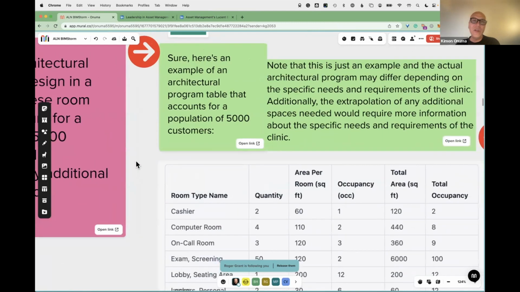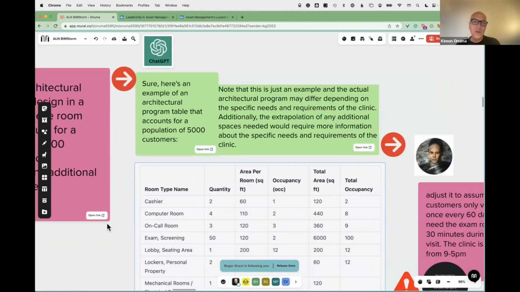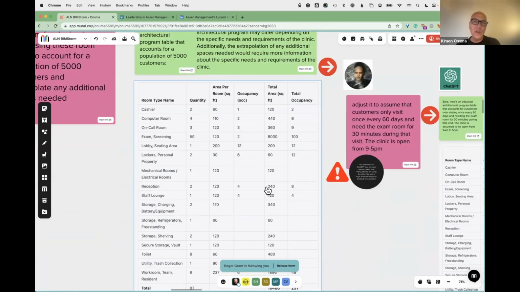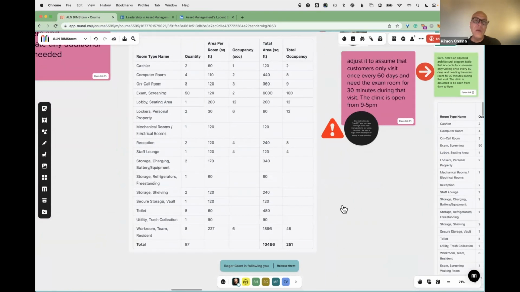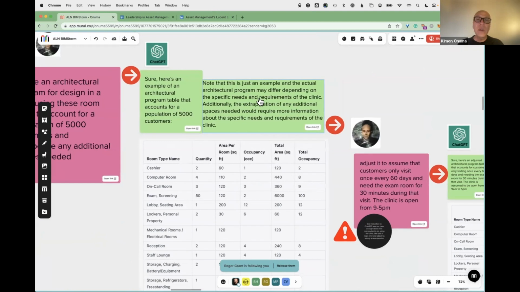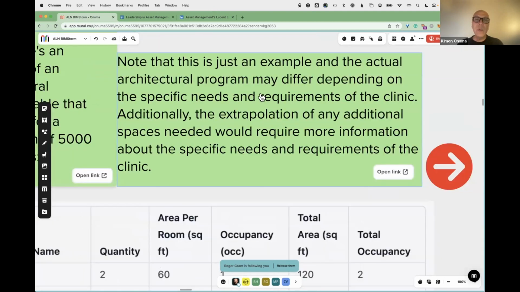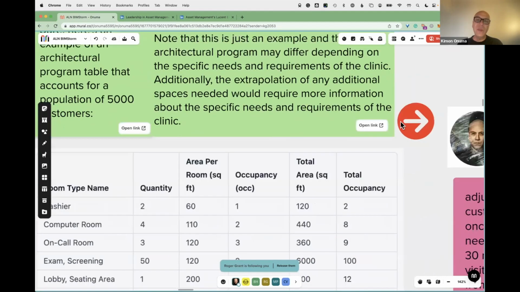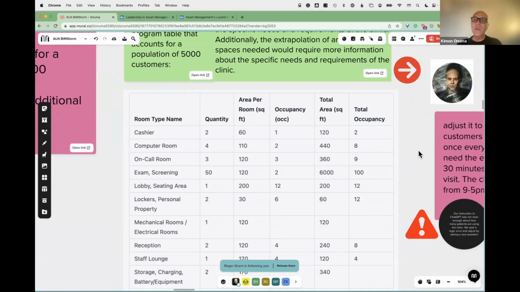We wanted to give it a little bit of a prompt to do more. And it said, sure, here's an example of an architectural program. So it created a whole new program here in this table format. Very simple table: basically the name of the space, how many of those spaces we need, and the square foot occupancy. And it actually added some more in there. It said, note that this is just an example. Calculation of additional spaces requires more information. So it wanted more information, but it gave us this table.